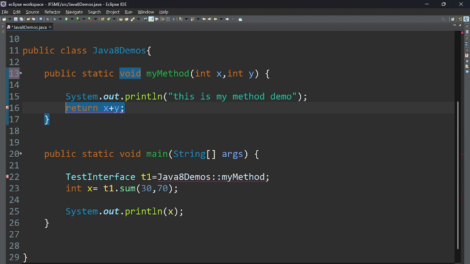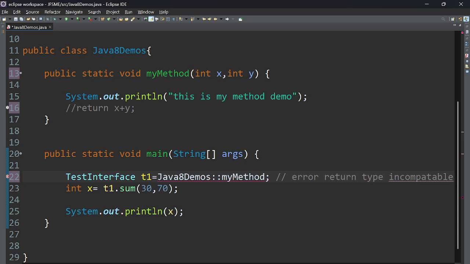So first of all, if it does not return anything, the return statement should not be written, and here it is an error, that is, a return type incompatible.